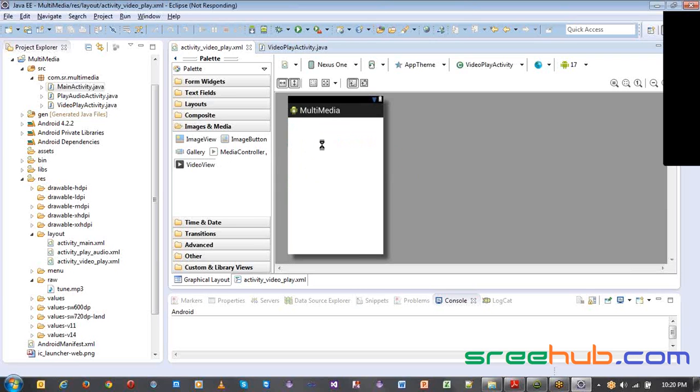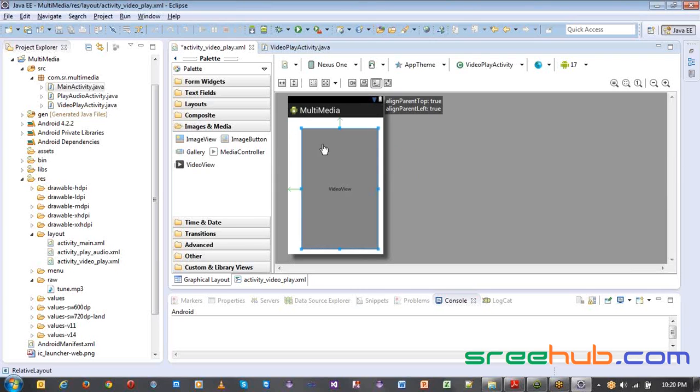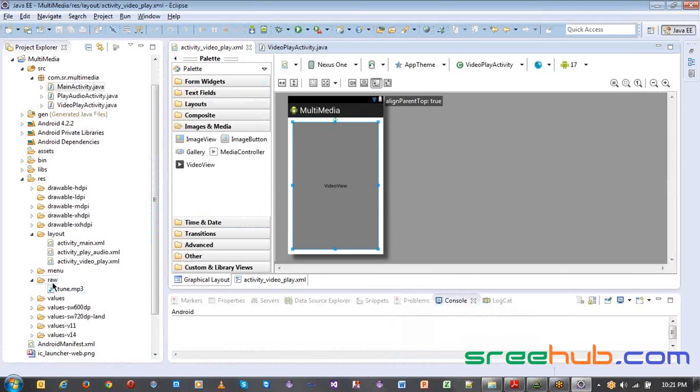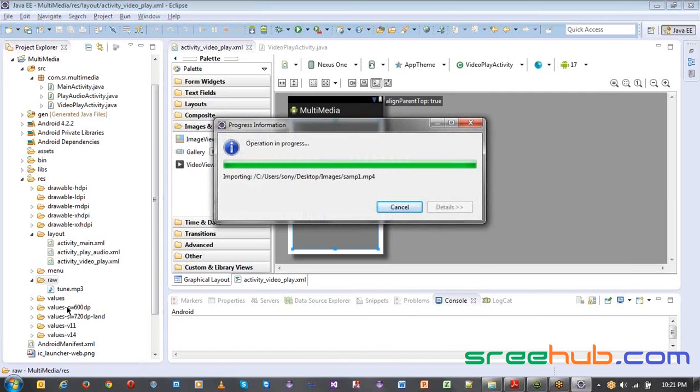And basically, if you are working with multimedia video files, always try to create your apps so they can accept MP4s mainly. MP4 is like your PNG. PNG will have more clarity and less size. In the same way, your MP4s will be in that form. So that's why I converted one of the files to MP4. Let me copy the samp1, which is my media file. So let's go to raw again, and I'm copying that video file here.